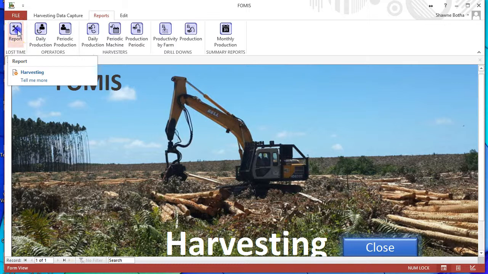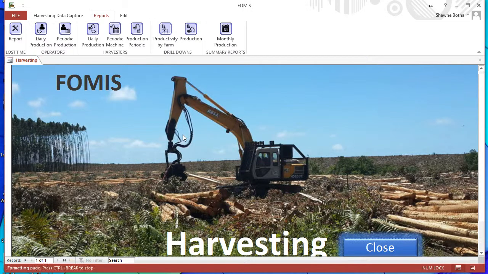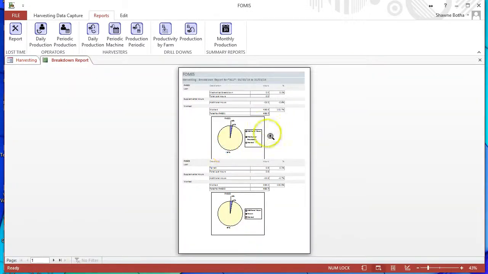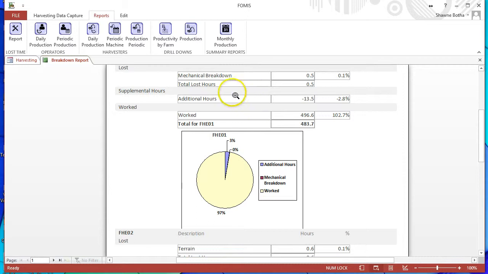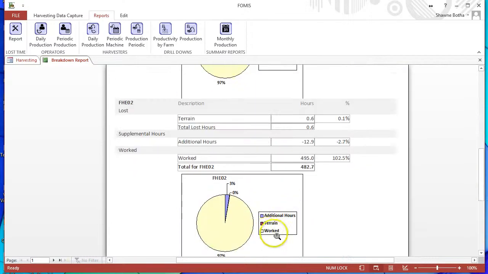Just to give you an idea, last time I went and added some data for lost time production in March, just to give you a better demonstration of what actually happens. As you can see here now, I didn't add a lot of data, but for FHE1 it breaks down the mechanical breakdown. There was half an hour lost, which is 0.1%. And for another machine, I used terrain as a reason, giving you that.